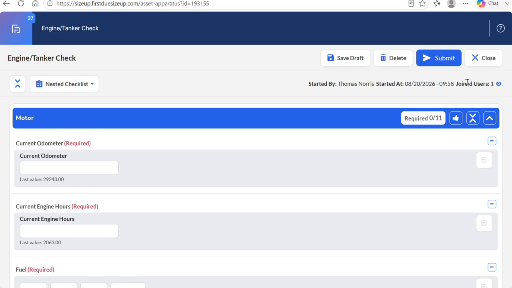You'll see at the top we have joined users. You see I'm in it right now. What we can do is have multiple people checking off one truck at the same time. Go to current odometer, right? You see at the bottom we have our last value.